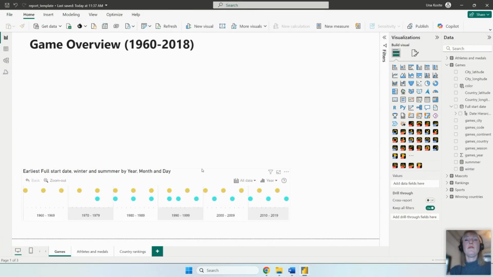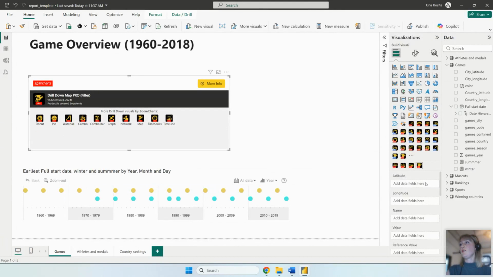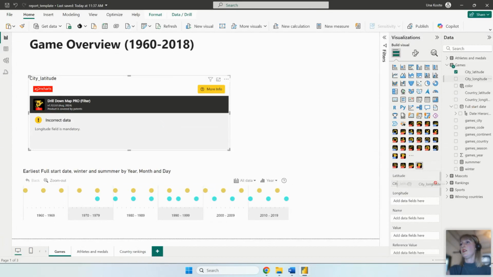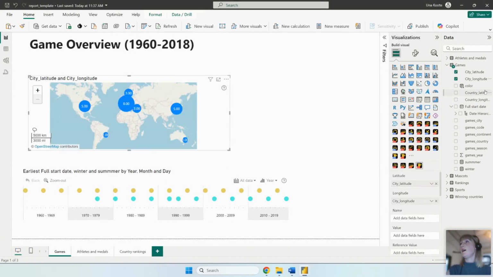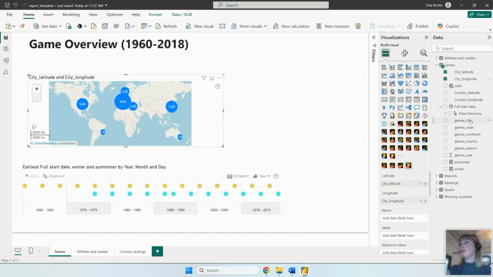So I have the timeline now. So now I want to add the actual map visual with the cities where the games took place. So for that, we're gonna need latitude and longitude. So for games, city latitude, city longitude. It's up to you how you can customize this. You can add name as well.